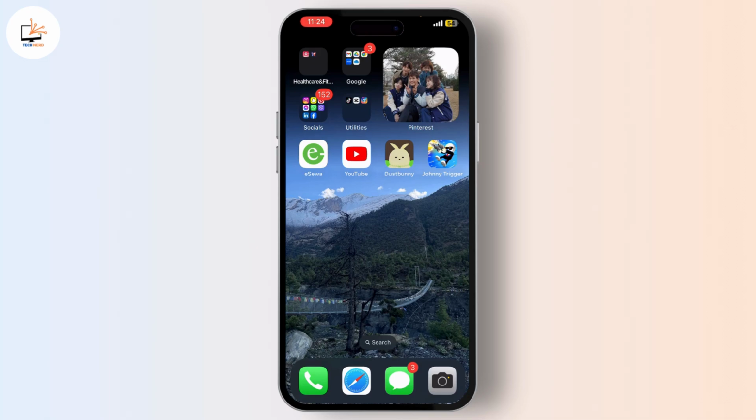And that's it. Your own pictures will now display as the screensaver on your smart TV. Sit back and enjoy your personalized slideshow.